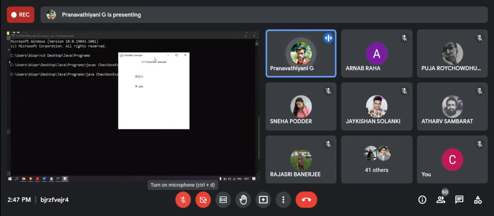But the problem here is it will show either one. What we did is it will listen to each item and show us what is happening in the window. So now both are unchecked, but it will show the last action performed by the user. C++ is unchecked. If I check Java, it will show me. Why? Because that's the condition we have set here.